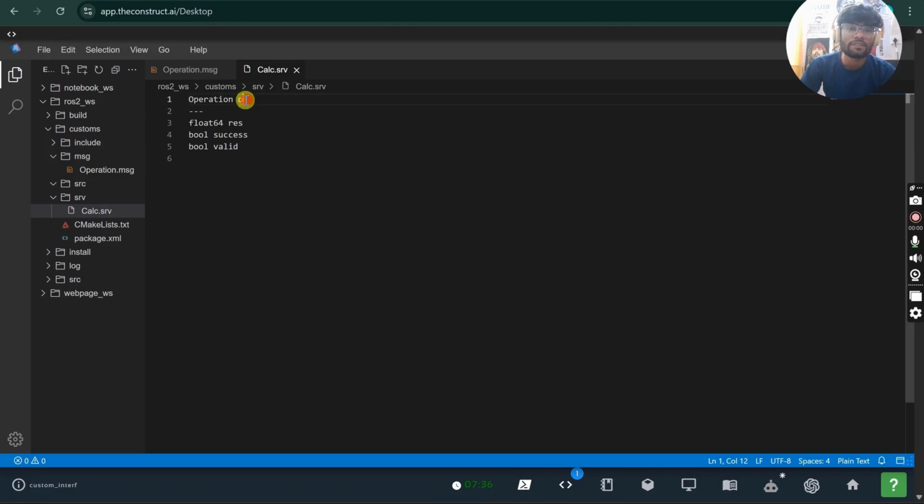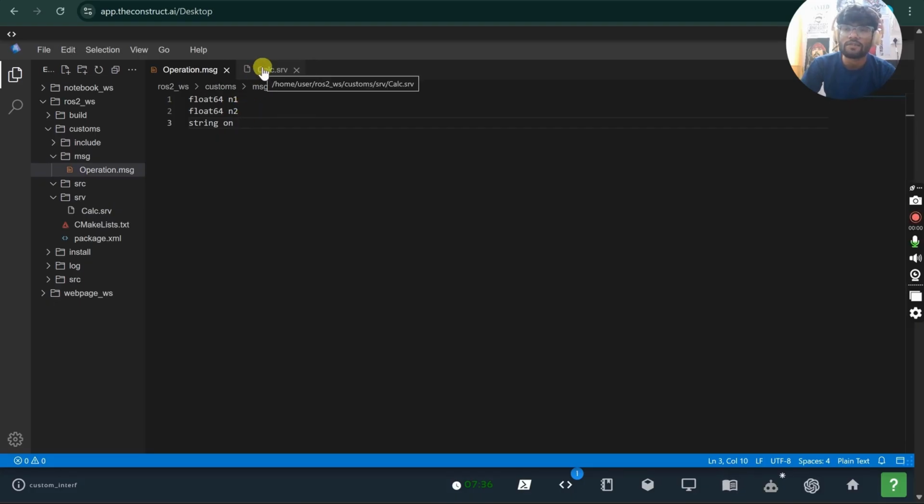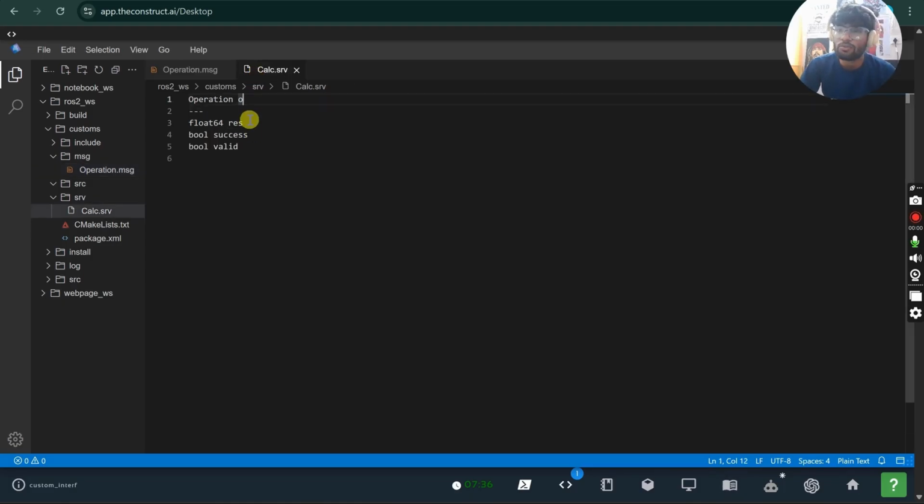Now let's see. It asks for an operation O and there comes our operation.message. The parameters are n1 and n2. So let's say the calculator asks for n1, n2 and operation name as add. n1 is 2.3, n2 is 1.1, and operation name is add. What happens? We will get a result of 2.3 plus 1.1, which is 3.4, and a Boolean value of success true because our operation was a success, and valid true because addition is valid.